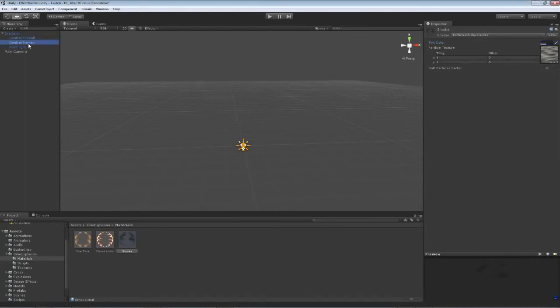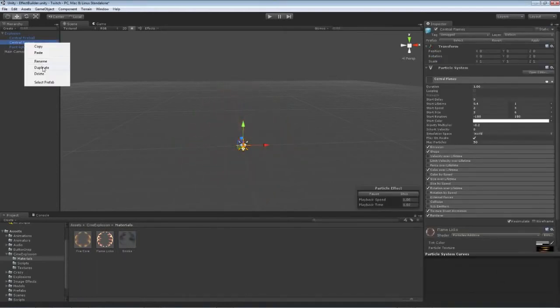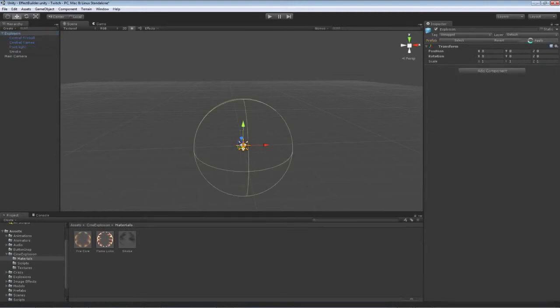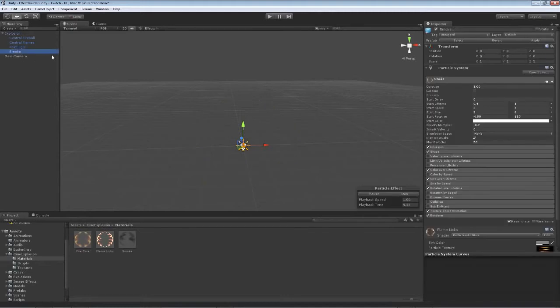Alright, and so for central flames, I'm just going to go ahead and right click and duplicate that, and I will call it smoke. I'll come back to explosions and hit apply, so that gets applied to the prefab. And then for smoke, we're going to go ahead and add in the abilities.